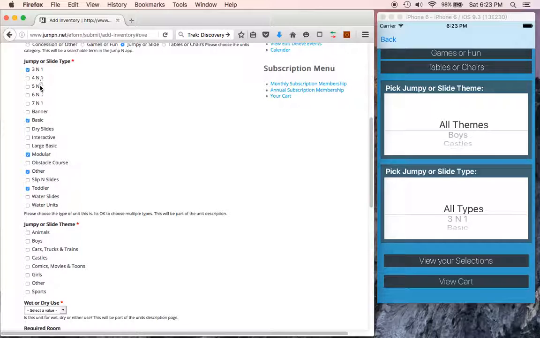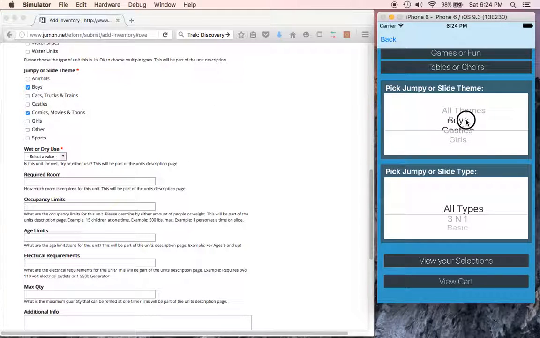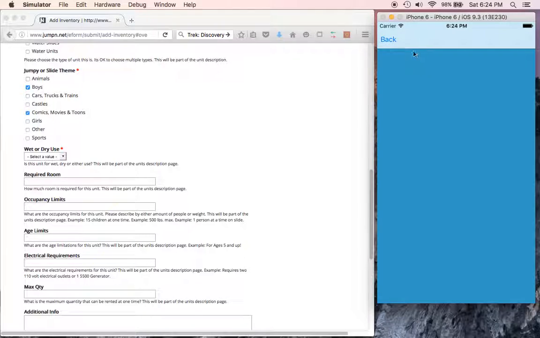So this particular unit is actually a, you could say it's a basic, maybe even other. And being themes, you got these themes here on the app. You could choose animals, boys, cars, trucks, trains, castles, comics, movies, tunes, girls, other sports. SpongeBob would be like a comic or tune. This just gives the user a way to search this particular unit. So if they know they're getting a boys theme, a basic, when they select here, it will just show up.